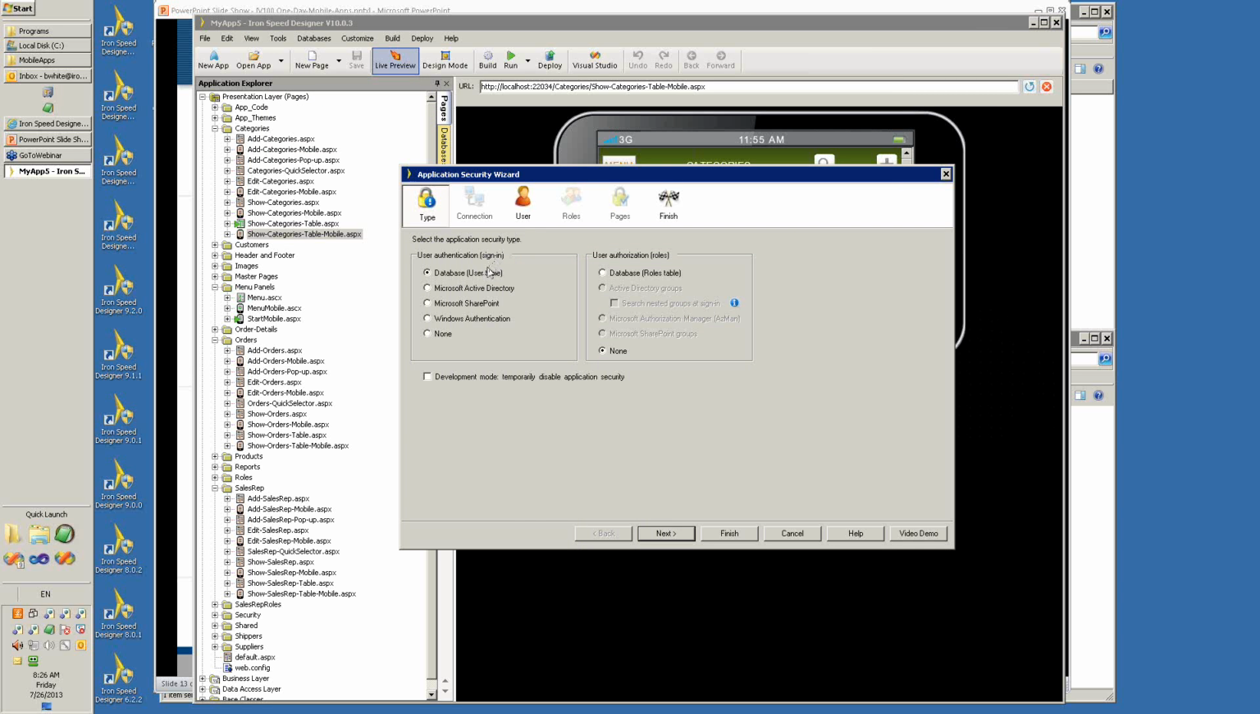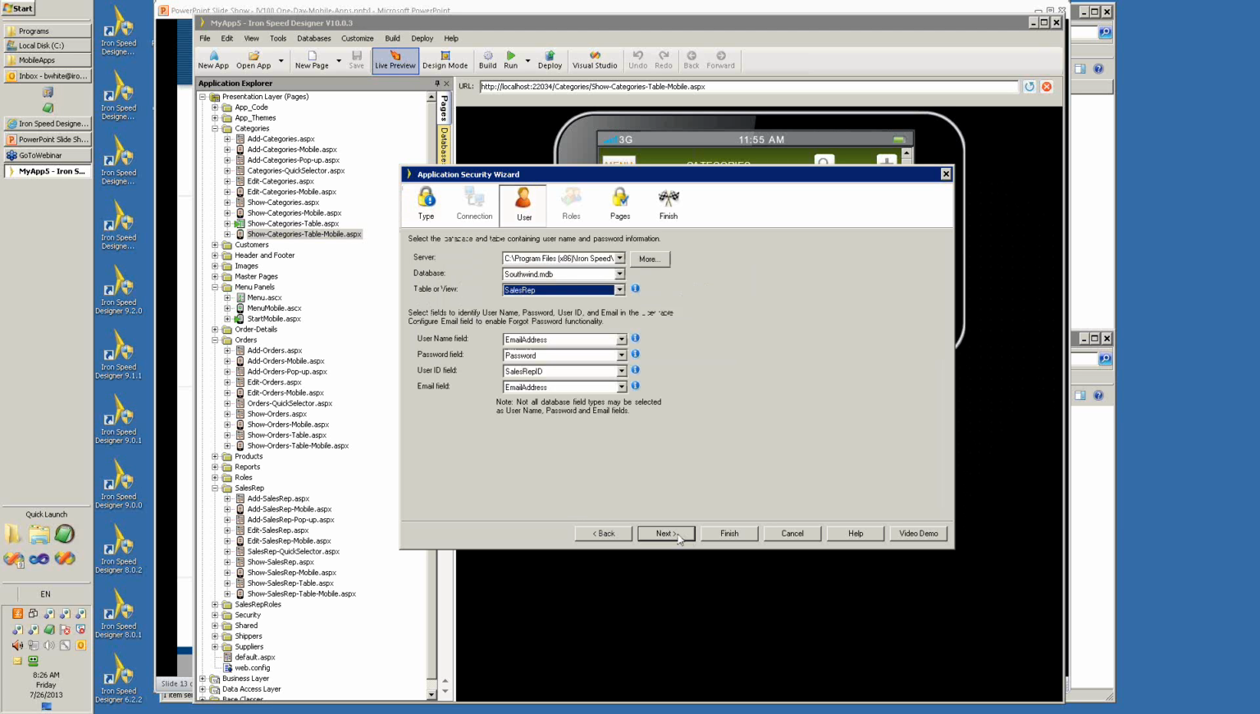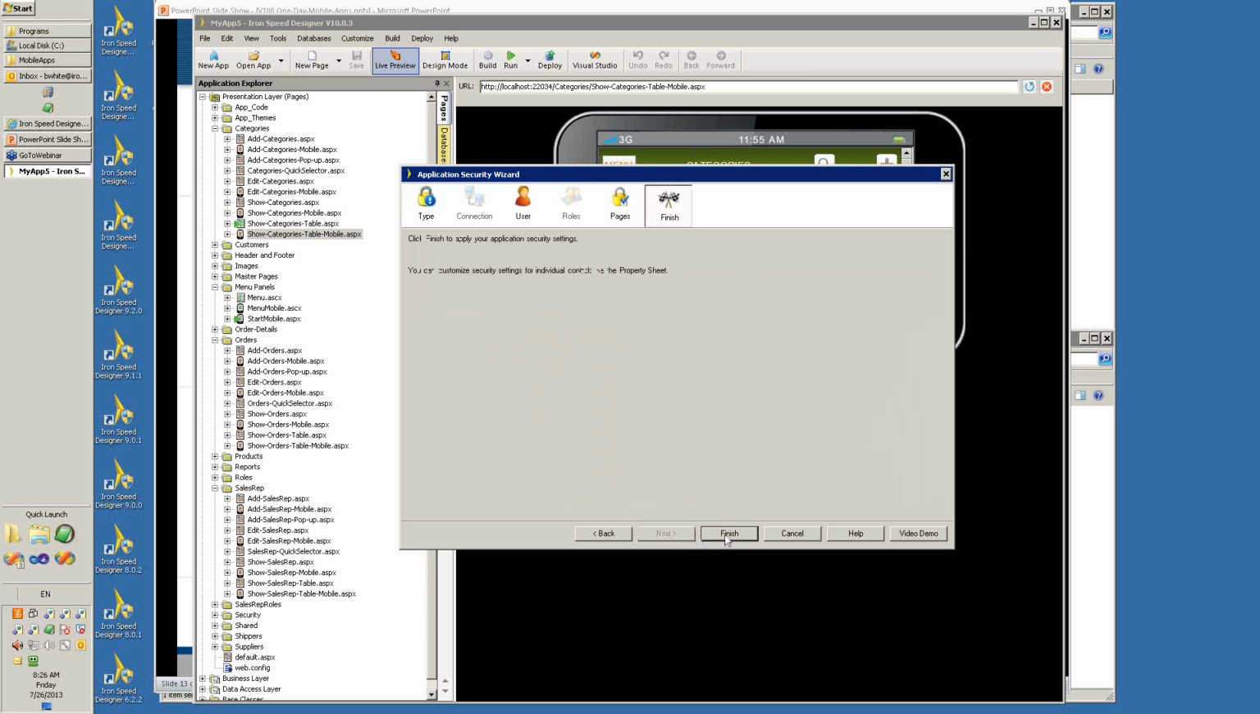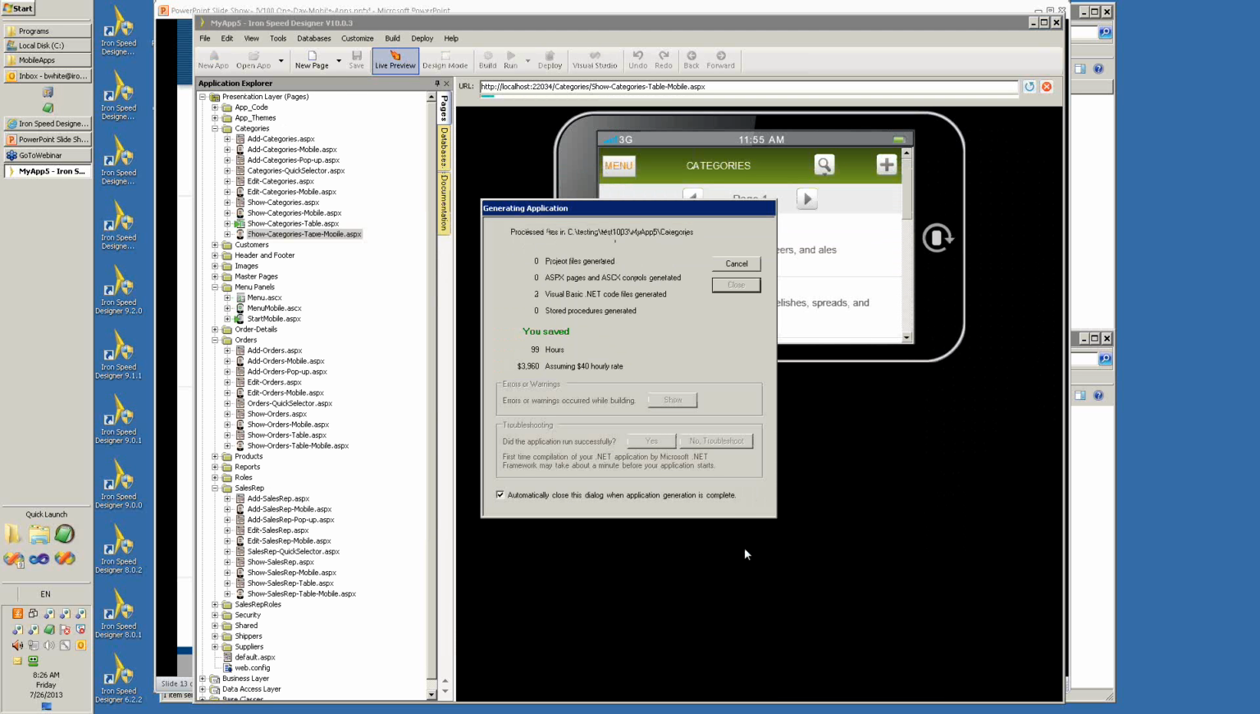In our security wizard, we can just continue with everything the same. In the pages, we selected the page for add categories. We didn't select that we wanted signed-in users only to access the page, and we didn't set the security, because until the permissions are set here, no security is actually changed. That's all we need. We can finish now and update the application again. Make sure that it does it right this time, and we'll see what we get.